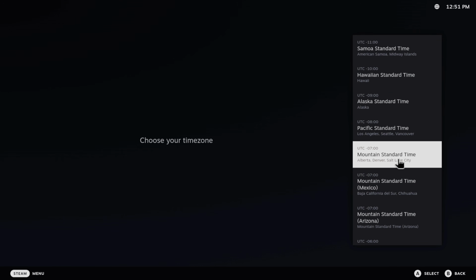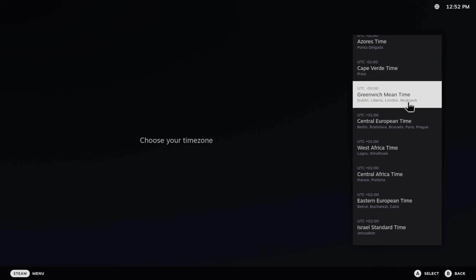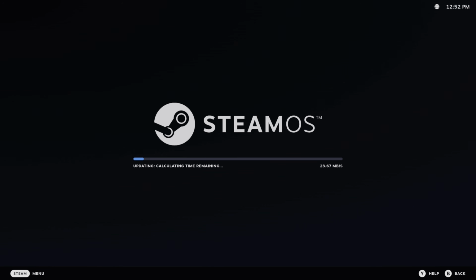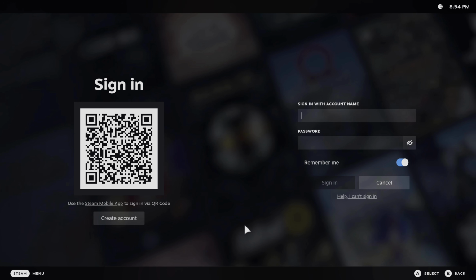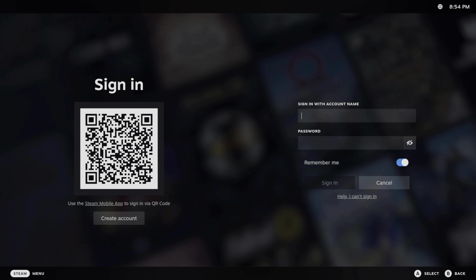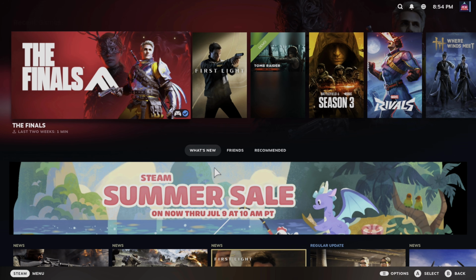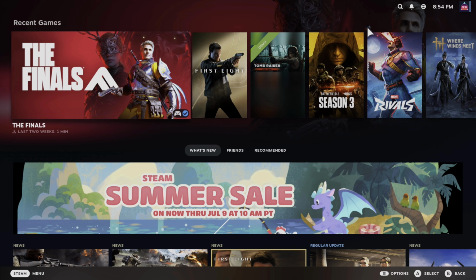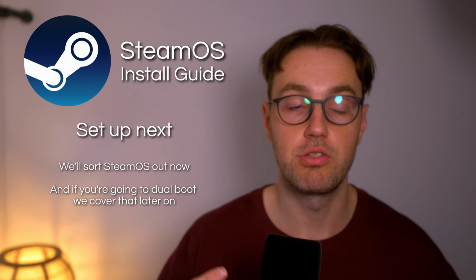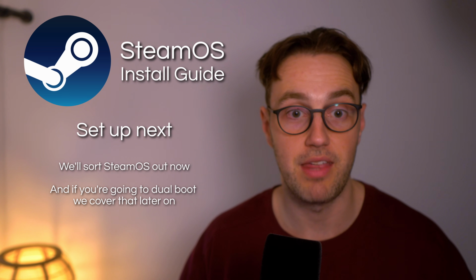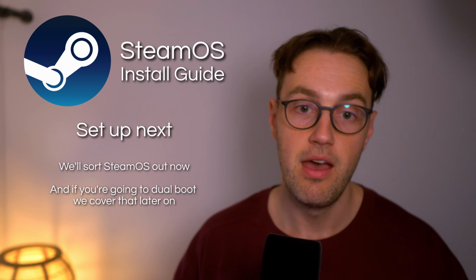It will ask you to choose your time zone and region and connect to the internet for updates. Then you'll get to the Steam sign-in screen. I use the QR code to sign in via the mobile app, but if you prefer, you can just type in your username and password. You'll log into a Steam Big Picture mode, and that means you're basically installed, but there's still some setup to do to get this right. We'll set up SteamOS first, and then those people who have chosen to dual boot with Windows by having that on a separate SSD, I haven't forgotten you.